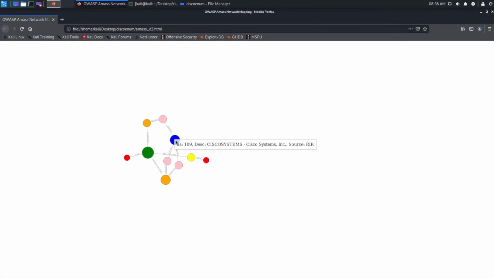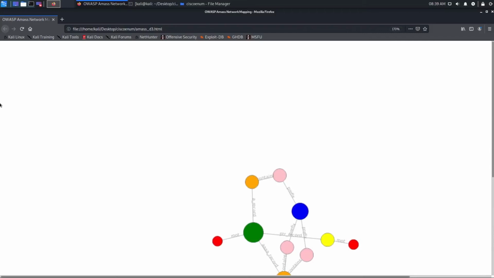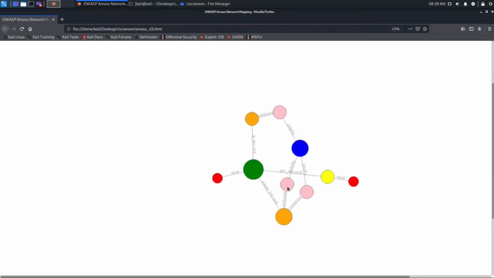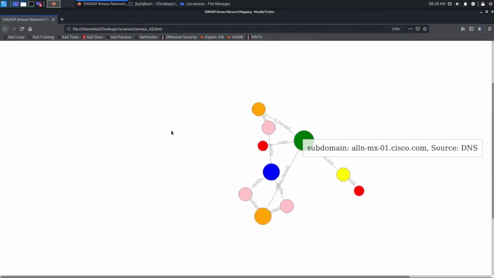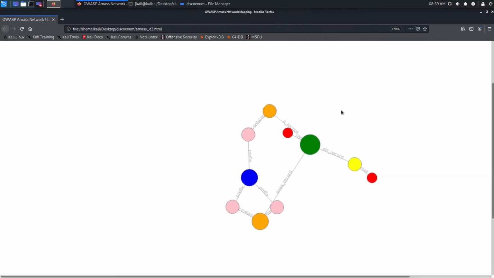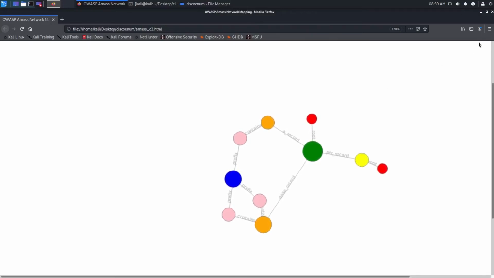If I click here, you can see the AS number, the designation number, Cisco Systems, and in green you can see the mail exchange server of Cisco. In this you can see the address. If I zoom in, you can see different types of records are generated. I can move these records here and there, and I can play with them. This is a very cool way to see the DNS enumeration data, and the visualization tool does this. So Amass is a really important tool in our toolkit.